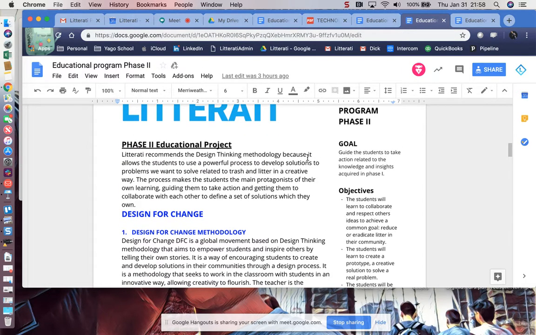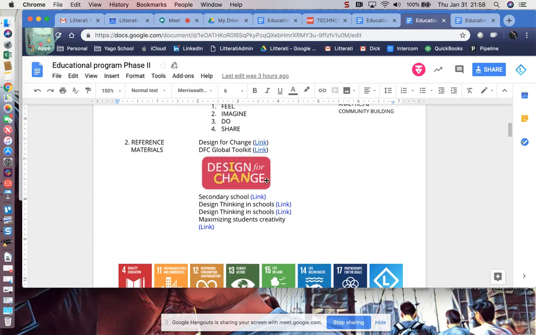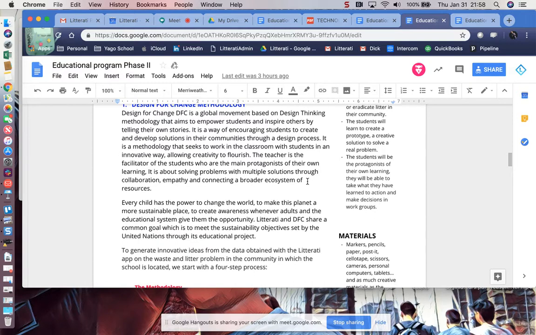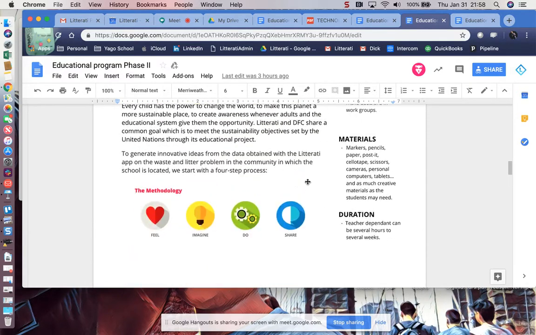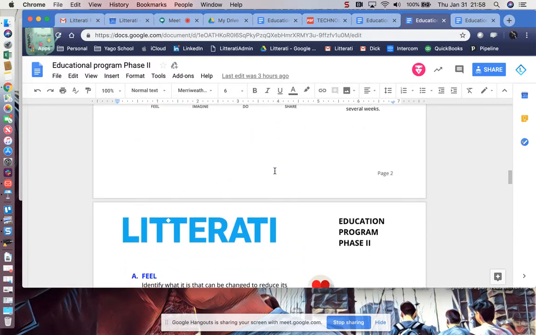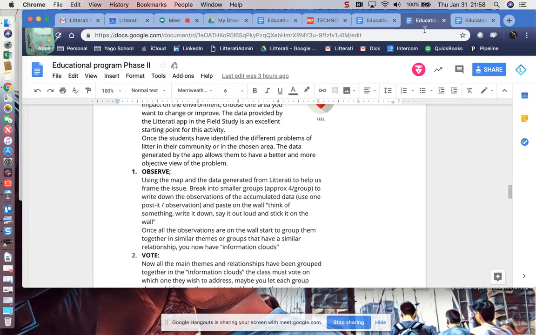Phase 2, as I said, is a design thinking methodology. It's a design thinking workshop. We have teamed up with Design for Change. It's a global organization based out of Washington DC in the US. And again, this is a high level approach. They use 4 stages to do this, and there's a lot of engagement from the class.